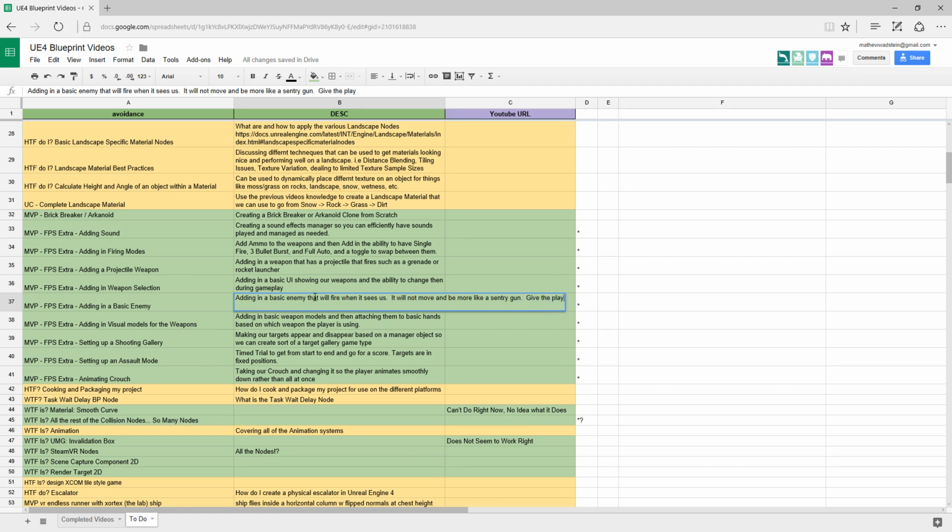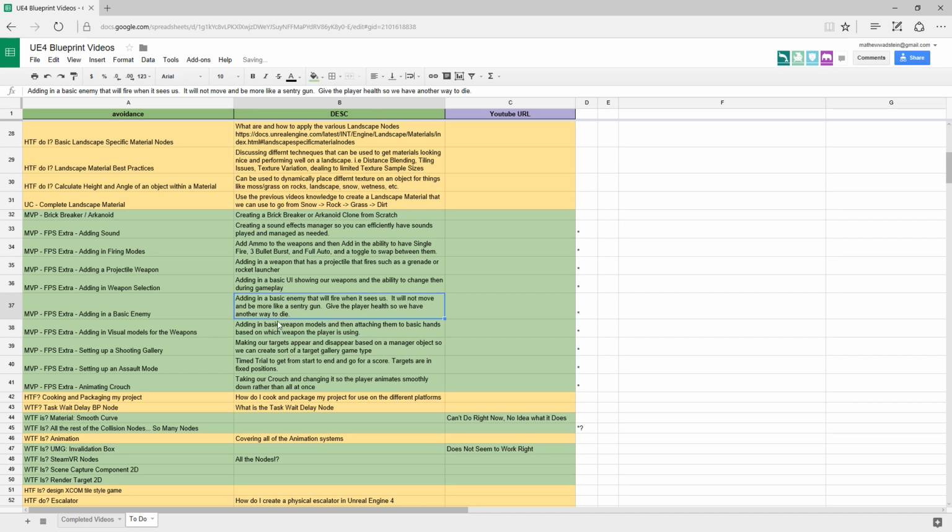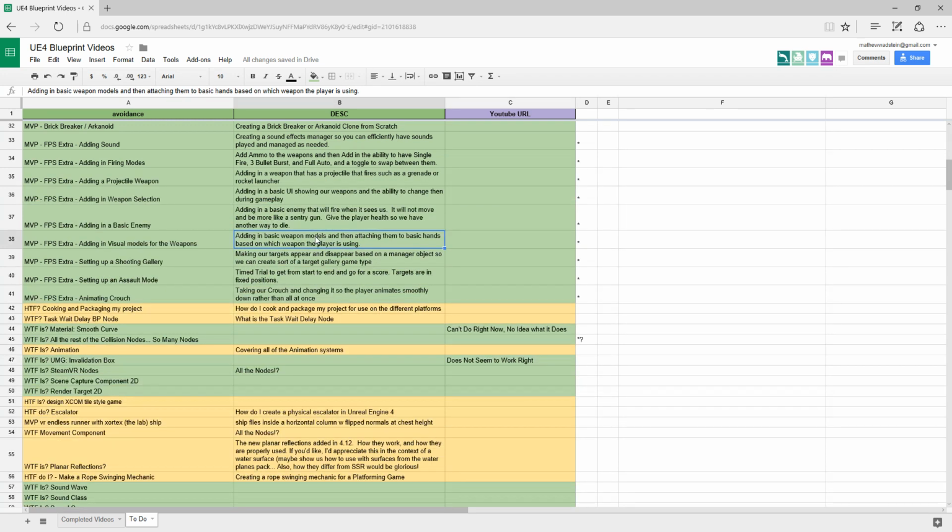give the player health, so we have another way to die. And this also shows the separation of when something's in the player controller, when we lose it, for respawning and stuff like that. Add in visual models for the weapons, so that we can teach attach points and stuff like that. Oops, I hit delete somewhere. Use attach points.